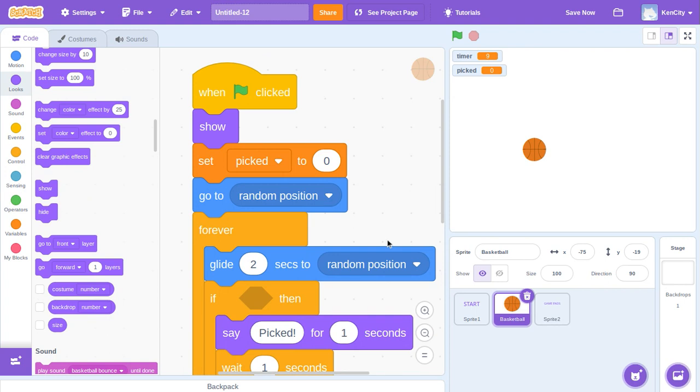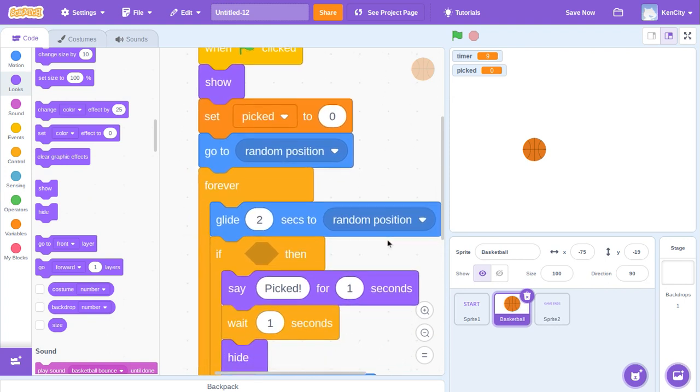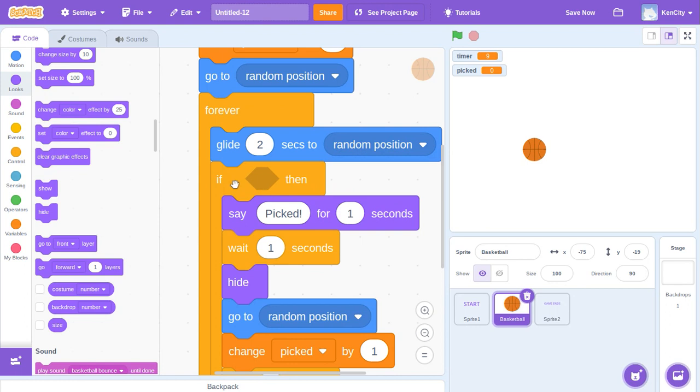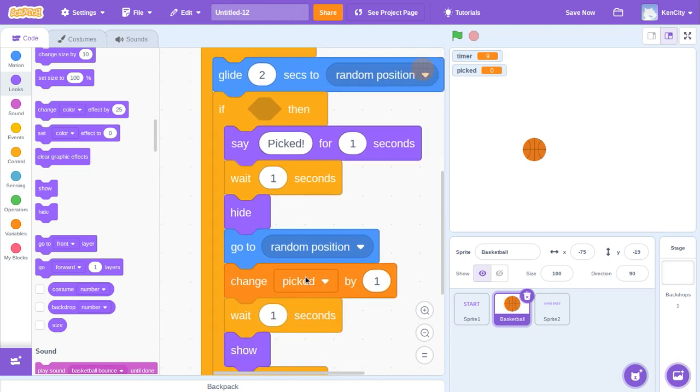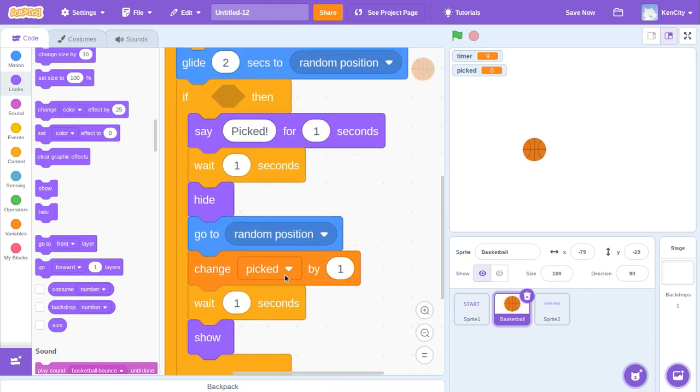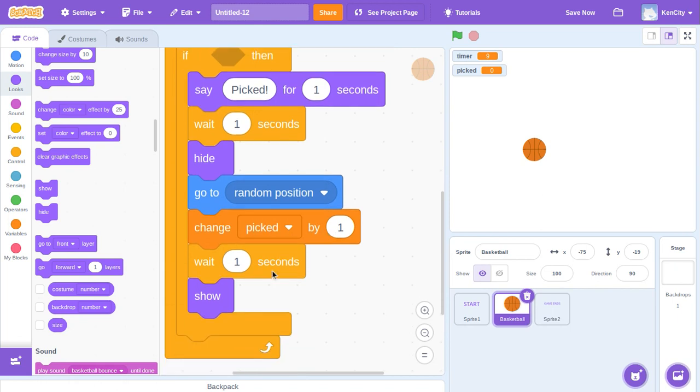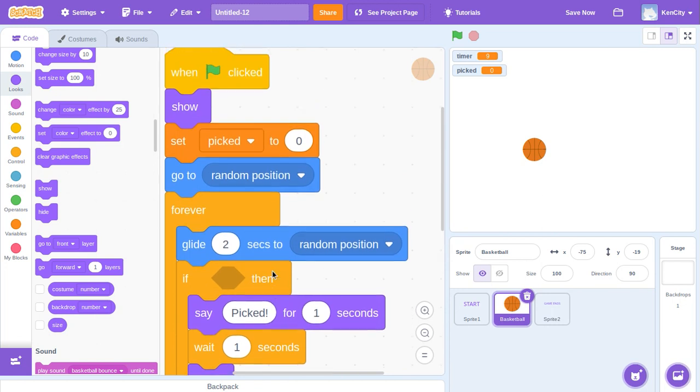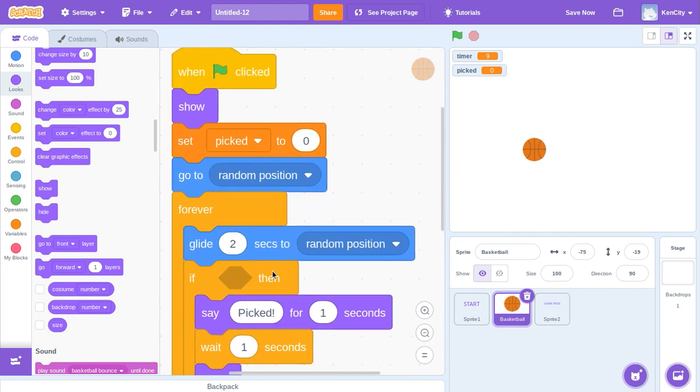Now, forever glide to. This particular space is a condition. What should happen in this condition? What I'm saying is, if touching mouse pointer, then say picked for 1 second, wait for 1 second, hide, go to random position, change picked by one. This picked here is a variable. Then wait for 1 second and show. This is what is going to make it act like it is being picked and more data is coming out.